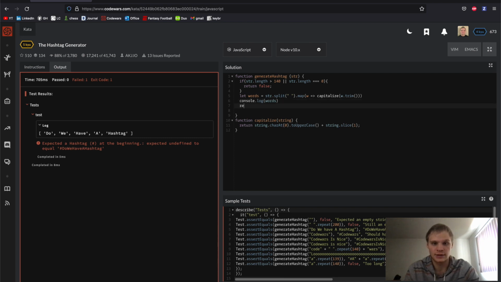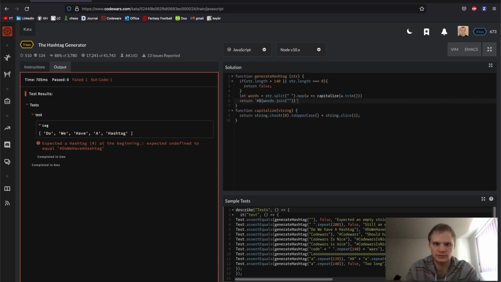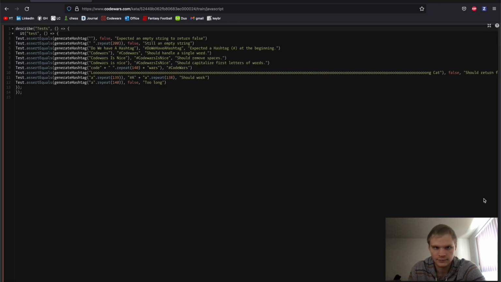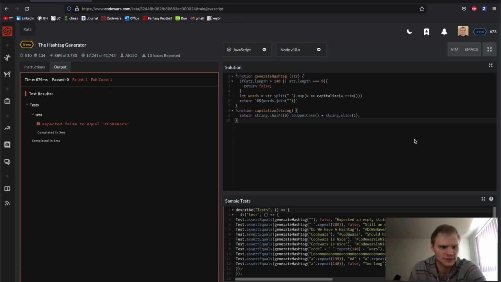So let's return a template string. Let's put a hashtag in front, and then we'll go words.join, no spaces, and that should be it. I think this will work. Expected false to equal Codewars. Now why does that not work? Can I bring this over? Make this bigger. Expected Codewars to equal false, or not equal false. I mean, no, expected false to equal Codewars.